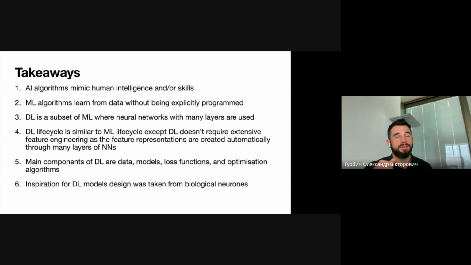The deep learning life cycle is very similar to machine learning, except deep learning doesn't require feature engineering, as the feature representations are created automatically through many layers of neural networks. Each layer of a neural network tries to combine and recombine features and study their interactions in the case of a fully connected neural network. So in deep learning, you don't do extensive feature engineering. You have to understand which features are important, but you don't generate feature combinations, pairwise interactions and stuff like that. The network does it for you.